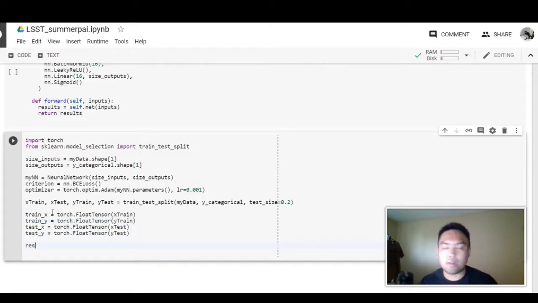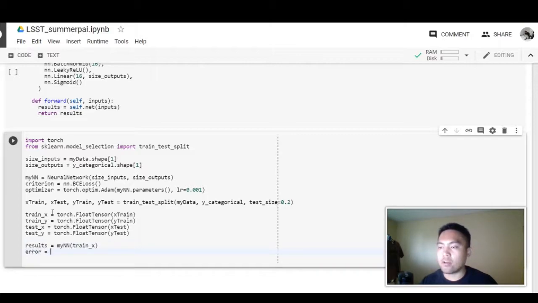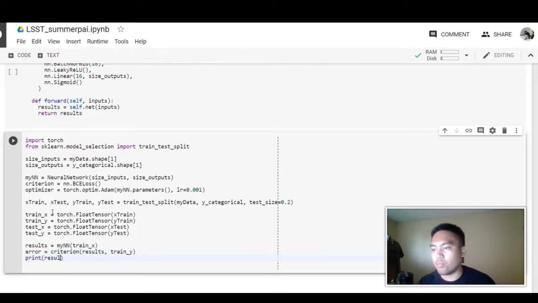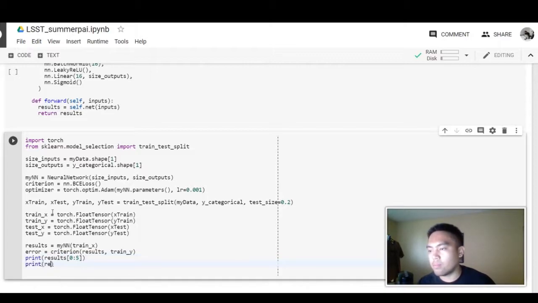Okay, and then just to test to make sure that all our data could run through our network, let's say results. We're going to pass our training data through our network, and we're going to try to calculate an error for those results. What measures our error is the criterion, and we're going to compare our predictions to the expected values, so train y. And we're going to print some of the results. We'll print the first 5 results, and we're going to print the error. And let's run that.